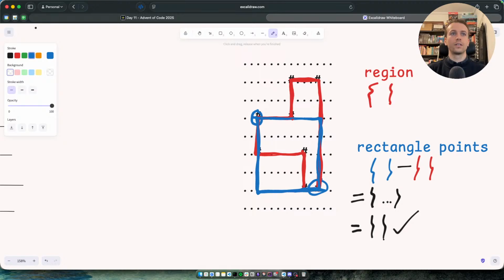For example, the rectangle in blue does not work because there's a big section that's outside of the region. Whereas the rectangle in green that I'm drawing now could work. I'm not entirely sure it's the largest, but it could work. Well, strictly speaking, it couldn't work because one of the corners needs to be a given point. So maybe, for example, this one would work because it's fully inside the region. So that's what we need to solve.